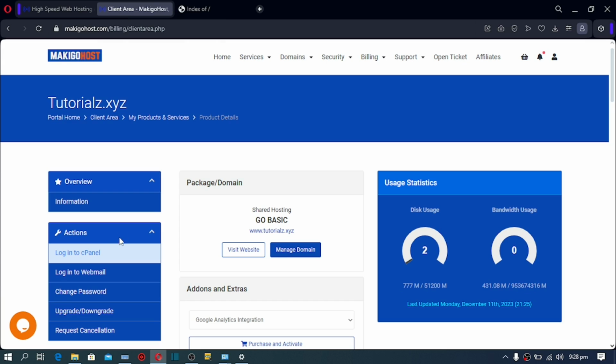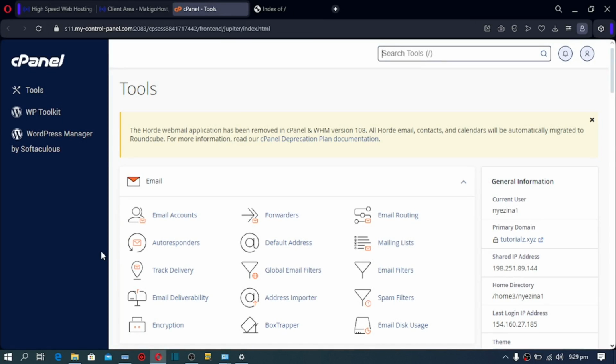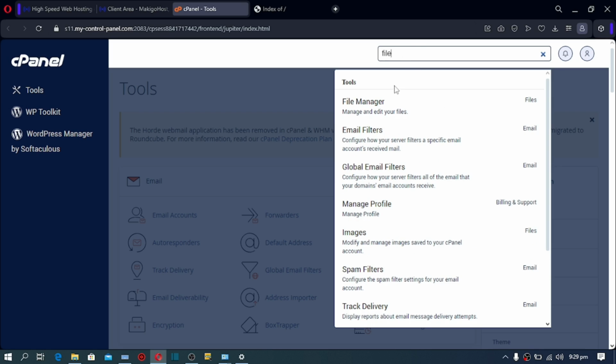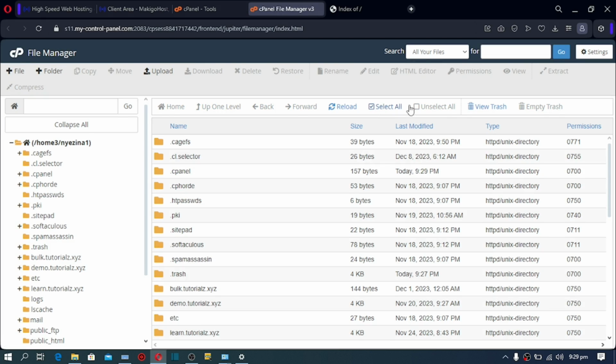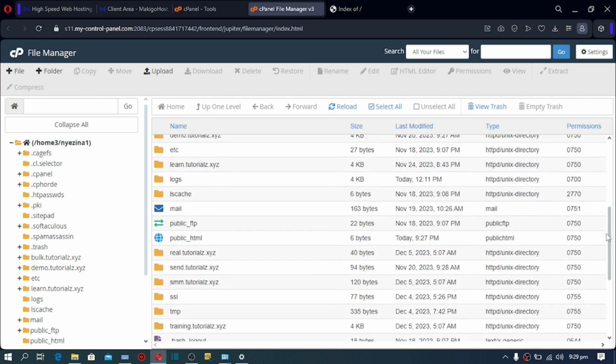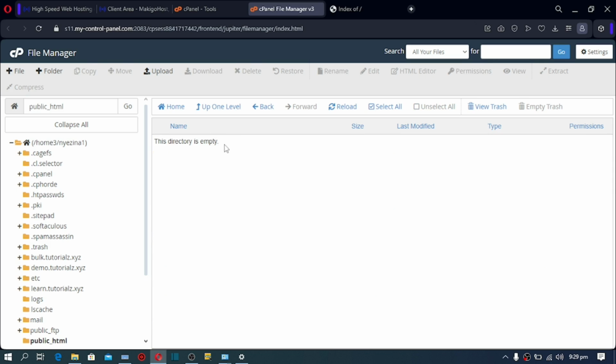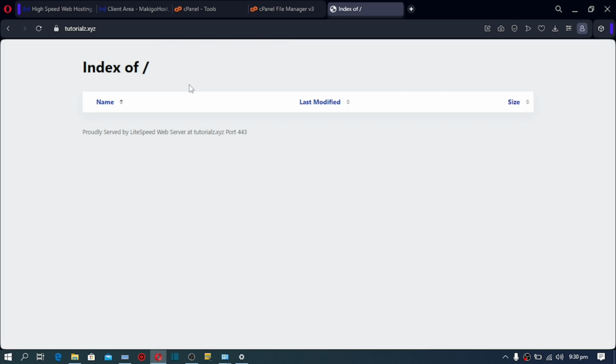Let's navigate back to our cPanel. So go to your hosting dashboard, click on log in to cPanel. Here is your cPanel. Type file manager inside this search box. So file, click on file manager. File manager is where your files are stored. Scroll down again, and we're looking for a directory called public_html. Open this directory. So double click on public_html, and inside it you should see something like this, empty.